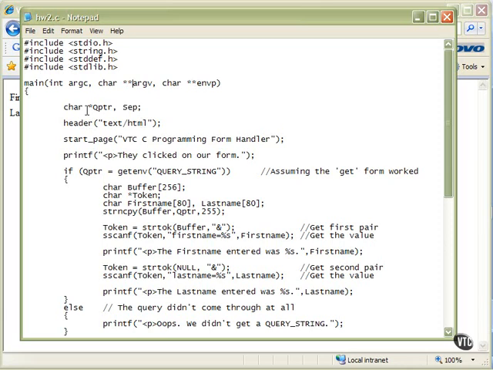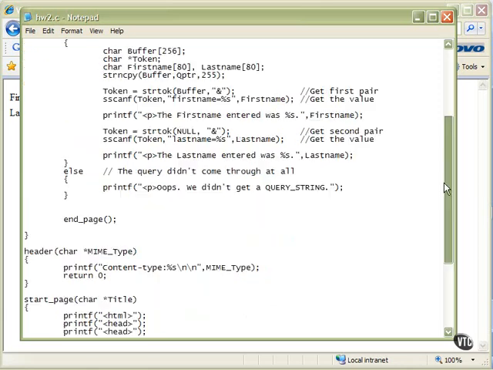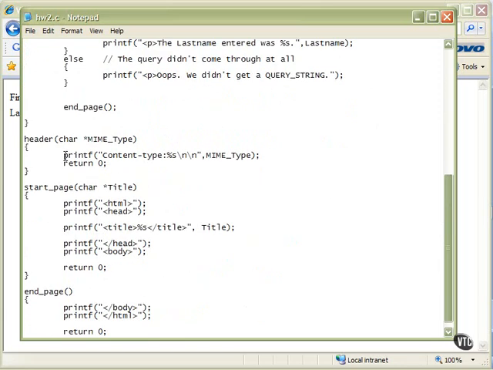Then we have a couple of local variables. We have local variables Q pointer, which is going to be a pointer to our query string, and then a separator, just a single character that we can work with. We print out our header, because we've already done this before. Remember, header is going to be of type text HTML, so that's going to call down here to our function we had before that just prints out our content type header and then returns back to the main program.